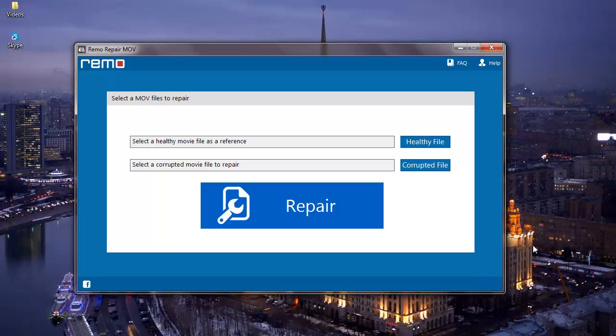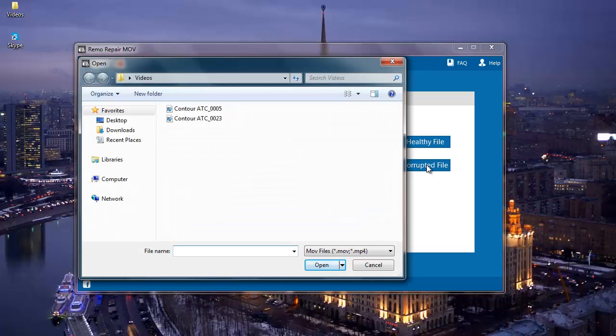Here's how the main screen of the software looks. Here on the main screen, I find two options, that is healthy file and corrupted file. These two buttons are used to select the MOV videos. I'll click on the second button, that is the corrupted file. The moment I click on it, it lets me browse and select the corrupted MOV video which needs to be repaired on my computer. I'll select the MOV video which needs to be repaired and then click on open.